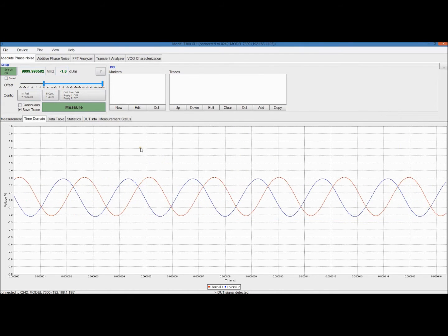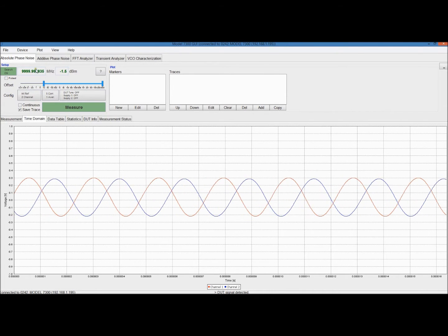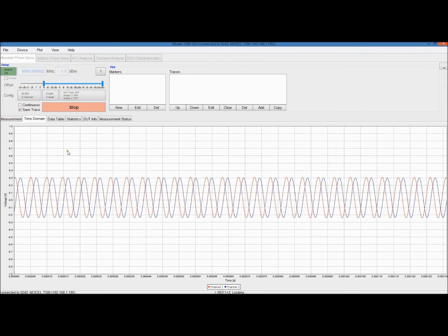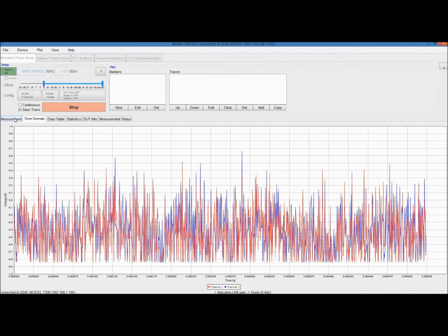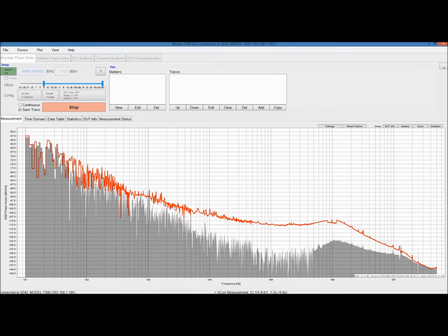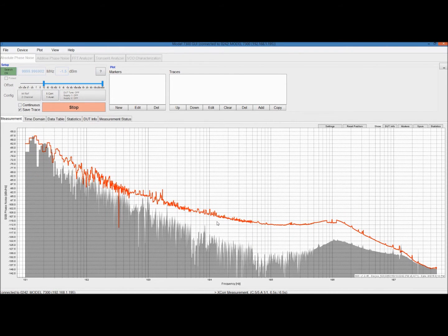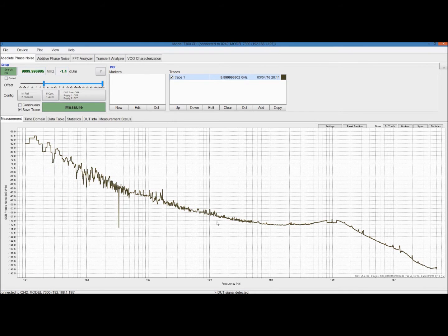You can see in the GUI that the signal is already detected, so we can start the measurement by pressing the measure button. You can see the resulting phase noise plot of a continuous wave signal of this signal generator. Now let's see how the signal source analyzer can handle a pulse signal.